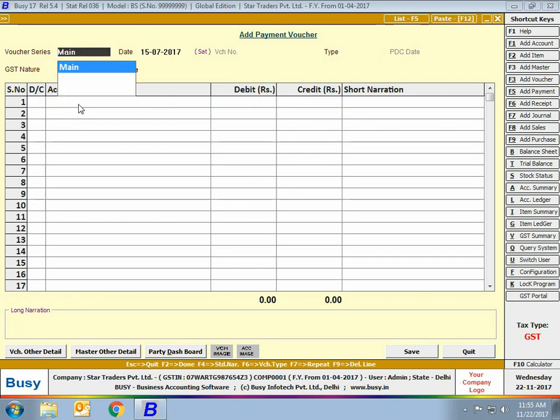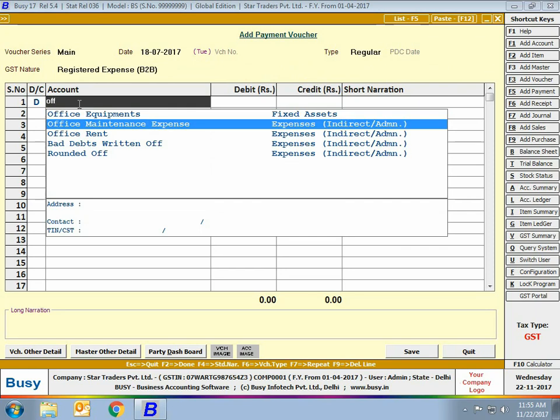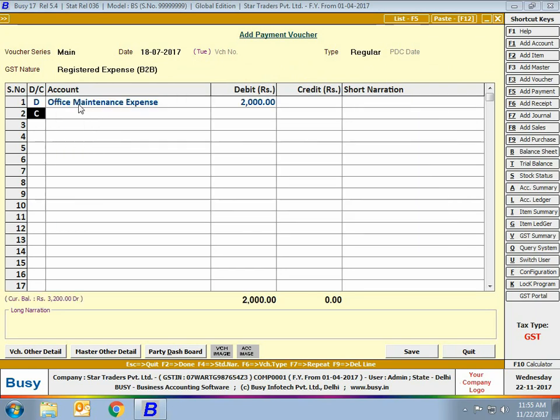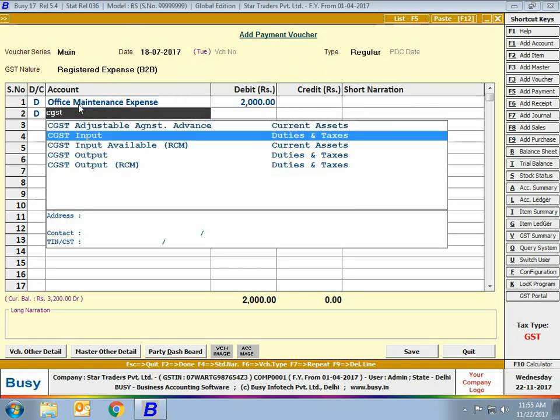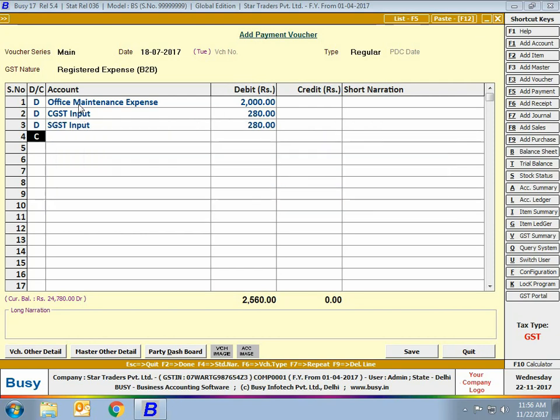Next, we are entering one more payment voucher. Here we are selecting the GST nature as registered expense B2B, that is, we have made an expense to a registered party, that is, we have purchased the goods from a registered party. We are debiting office maintenance expense account with 2000 rupees, debiting CGST input and SGST input with 280 rupees and crediting cash with 2560 amount.